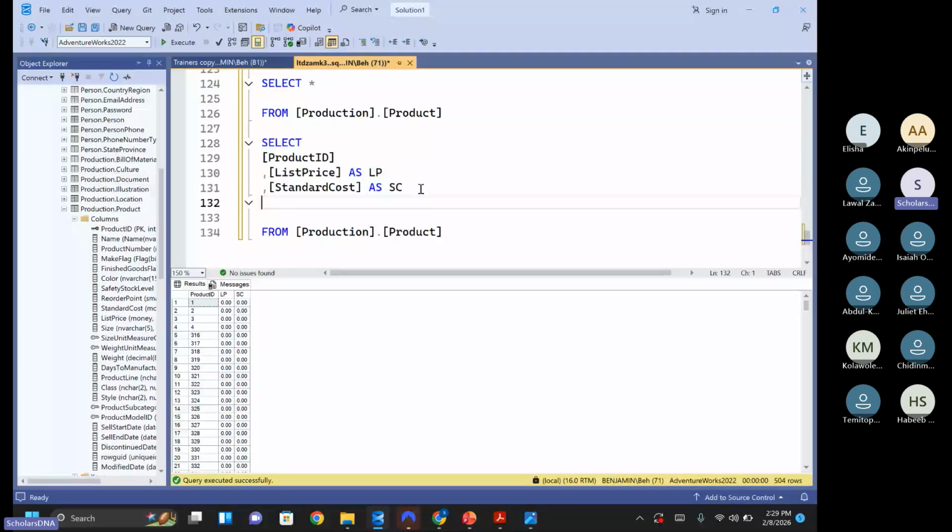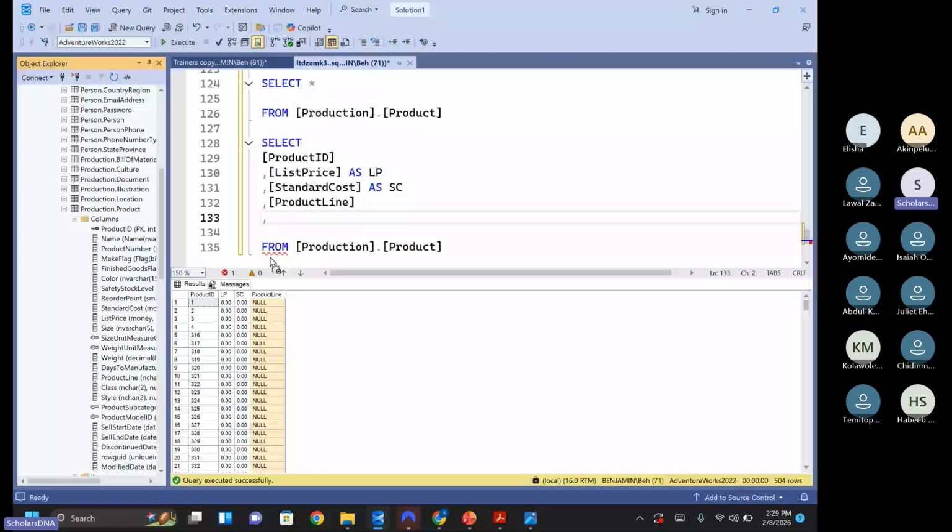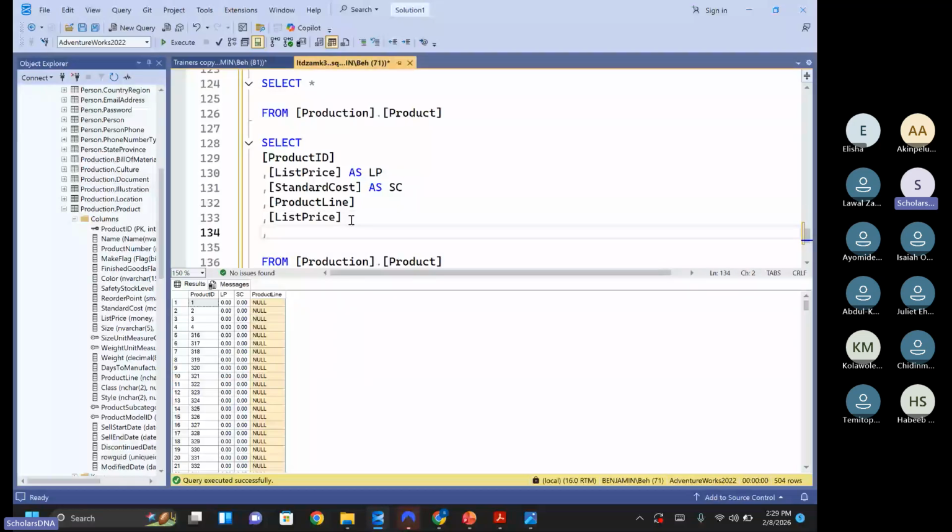Okay, so we could have also product line. Let me just put the product line here. Okay, right? You can see product line has null. We could also have a list price. Okay, we could also have class, right, and so on. So we could execute this, and we have this.